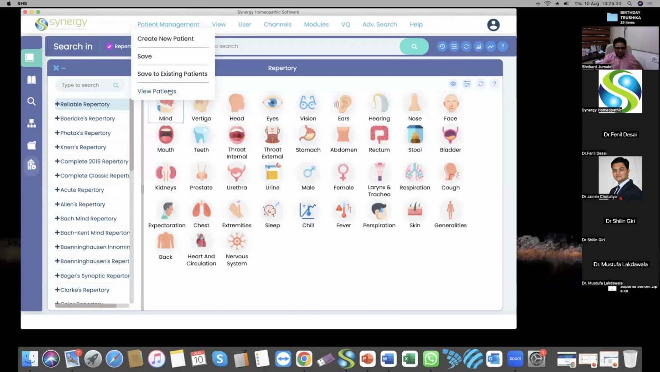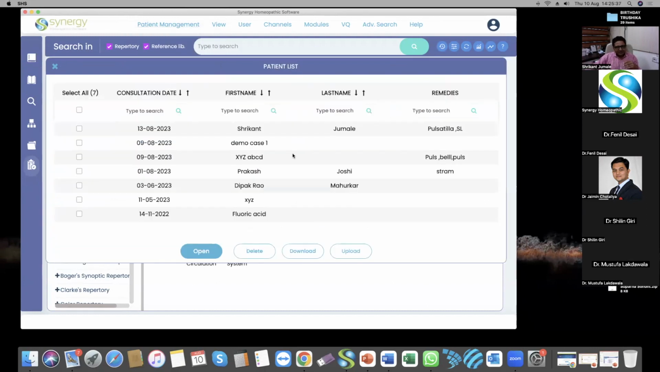I hope you all are doing simultaneously along with me. So when you go to the view patients, definitely you might have saved a few patients, somebody has saved many patients. So these are the patients you can see with a consultation date, the first name, last name, and the remedies you entered. So I insist that whenever patients come to you, better you fill in as much data of the patient as possible. It will be very helpful.